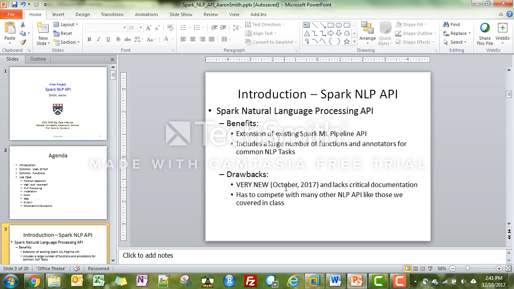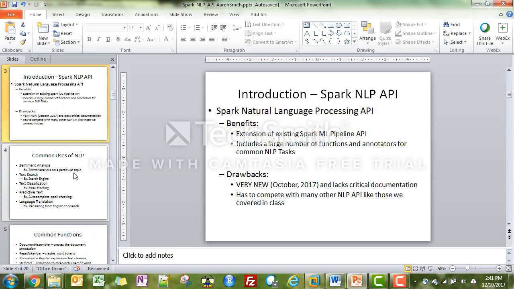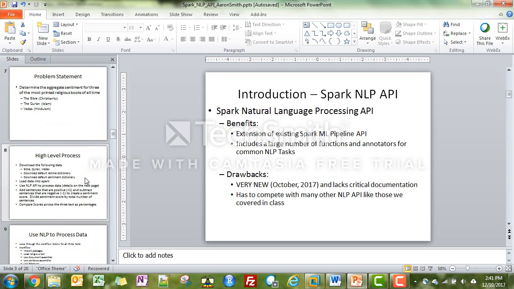Unfortunately, it's very new. It was released in October 2017. It lacks a lot of critical support and documentation, and has to compete with many other natural language processing APIs, some of which we covered in class.